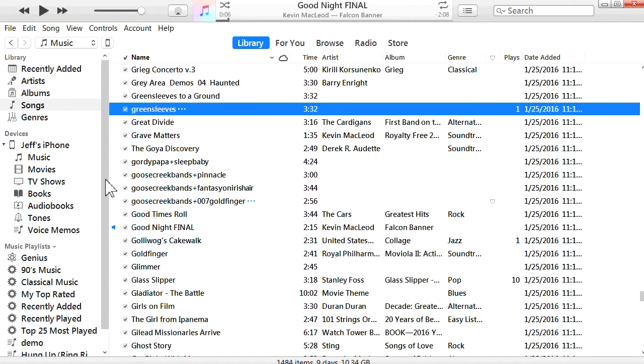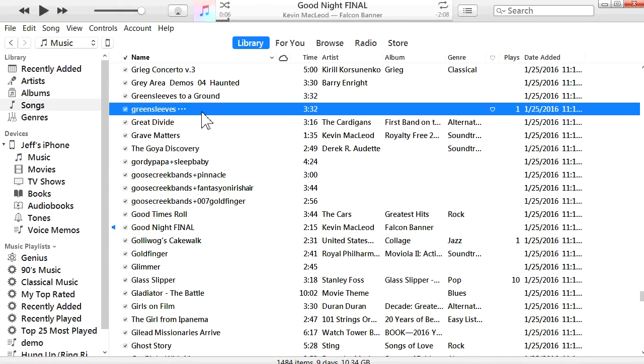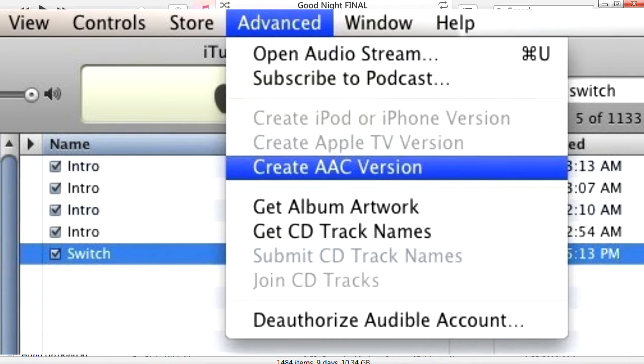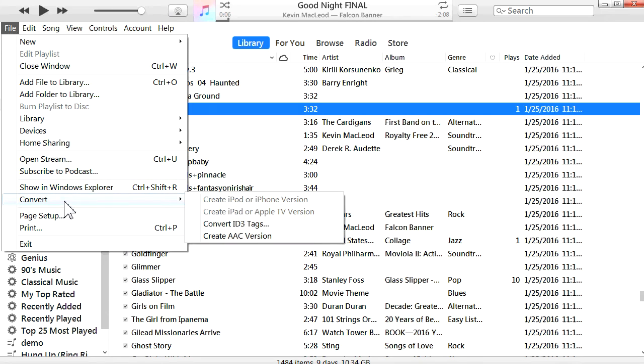Now we want to right-click or use Control+click on the MP3 music file in iTunes, and we want to click on Create AAC Version. Now, Create AAC Version may not be there in certain versions of iTunes. If that's the case, then you want to just click once on the file, make sure that it's highlighted, and then you want to click on either Advanced and then Create AAC Version, or click on File, Convert, Create AAC Version.